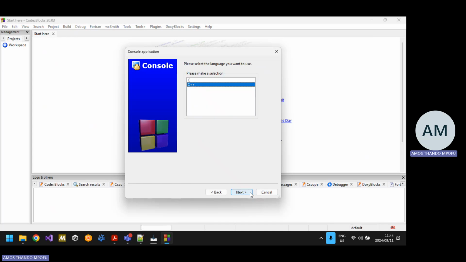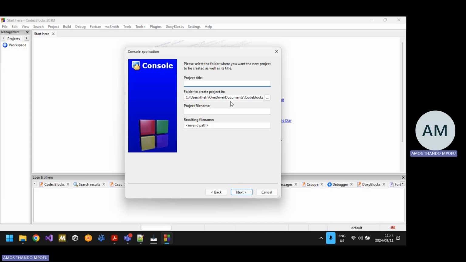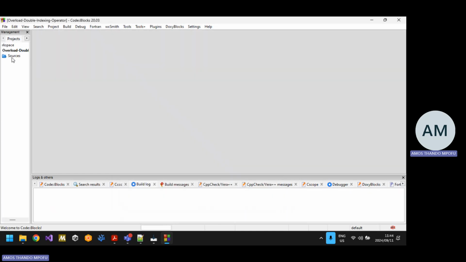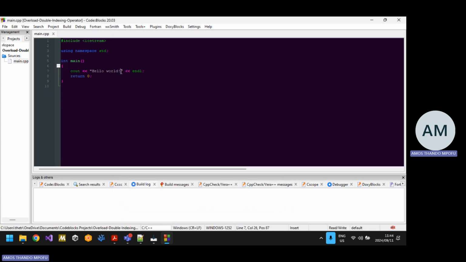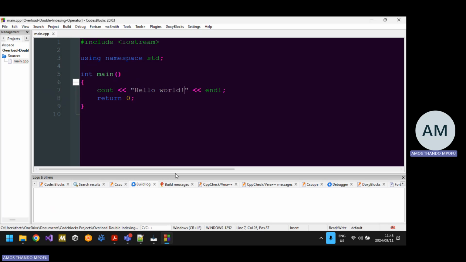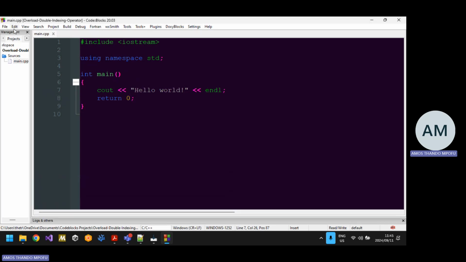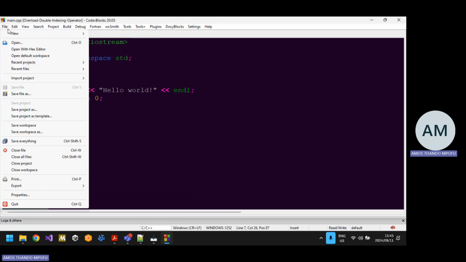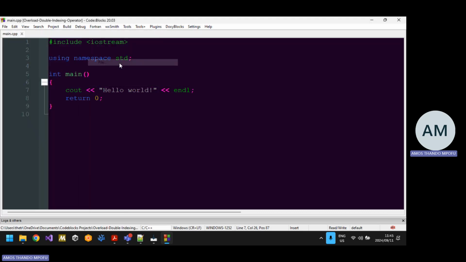So I'm gonna click next, and then I'm gonna call it overload double indexing operator. Then in C++, but then I'll just leave it like this because I definitely know that it's in C++. There's no need for me to write that it's in C++. So there's our project.